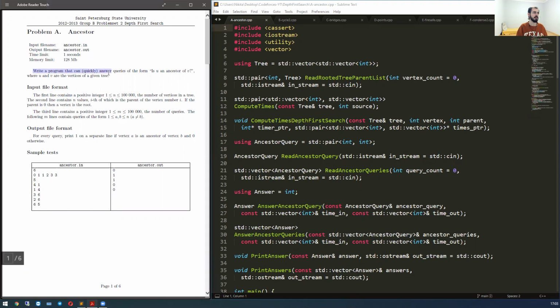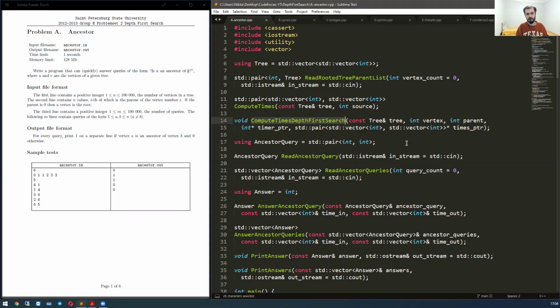First, it asks us to write a program that can quickly answer queries of the form: is vertex u an ancestor of vertex v in a rooted tree? So we have a rooted tree, and we want to quickly answer whether one vertex is an ancestor of another vertex. And you can see my code. It's not particularly generic, but it has a very nice, potentially too nice structure.